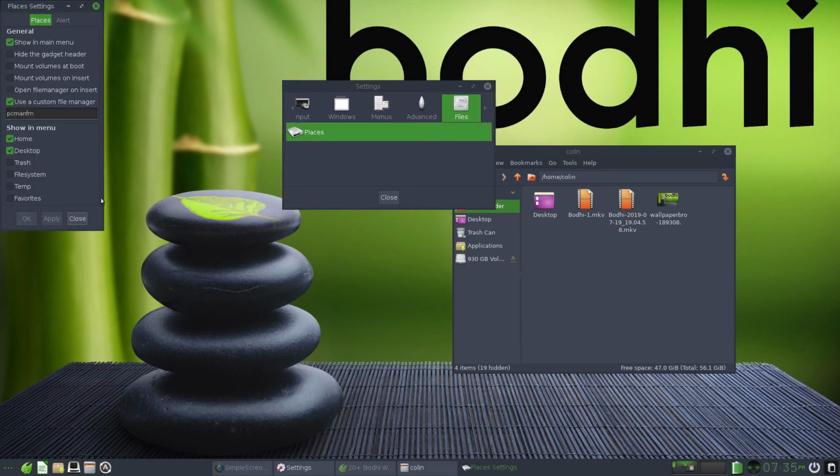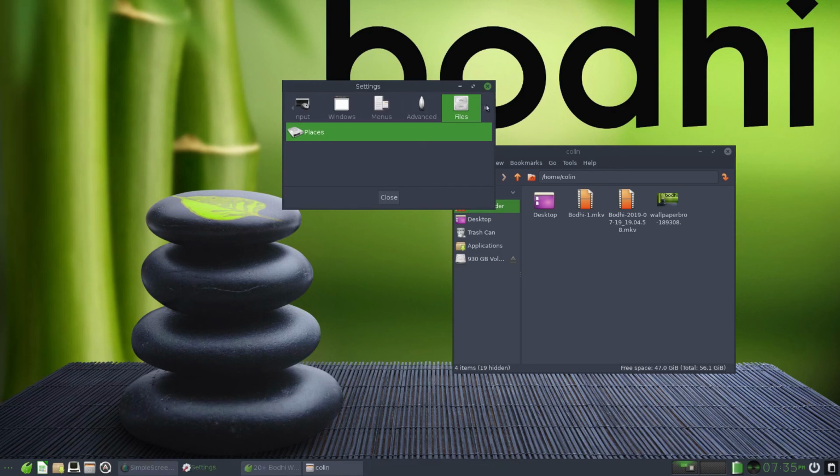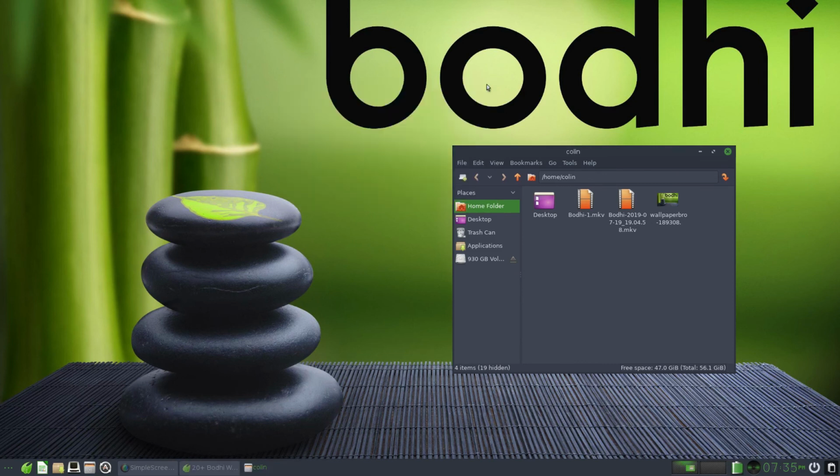Files, places, home, desktop. So it's got favorites, but it doesn't have anything else. Launcher. So this menu just keeps going. Settings, extensions, shelves, gadgets, preferences. So pretty much everything that's in the menu too, I would say, but in some sort of setting form.